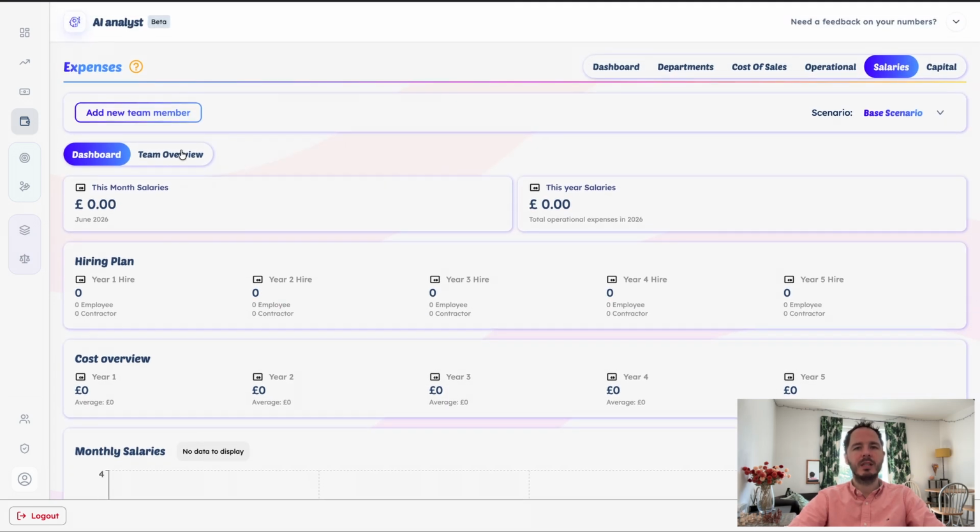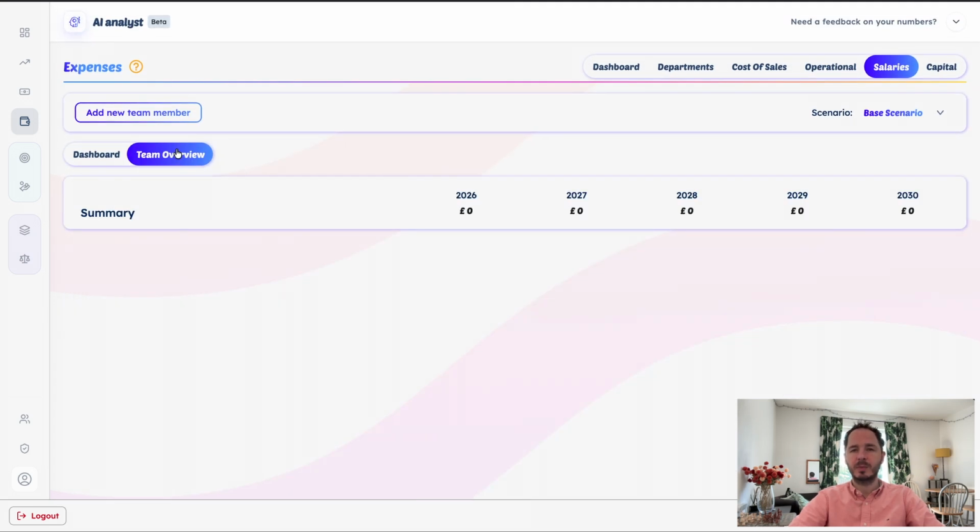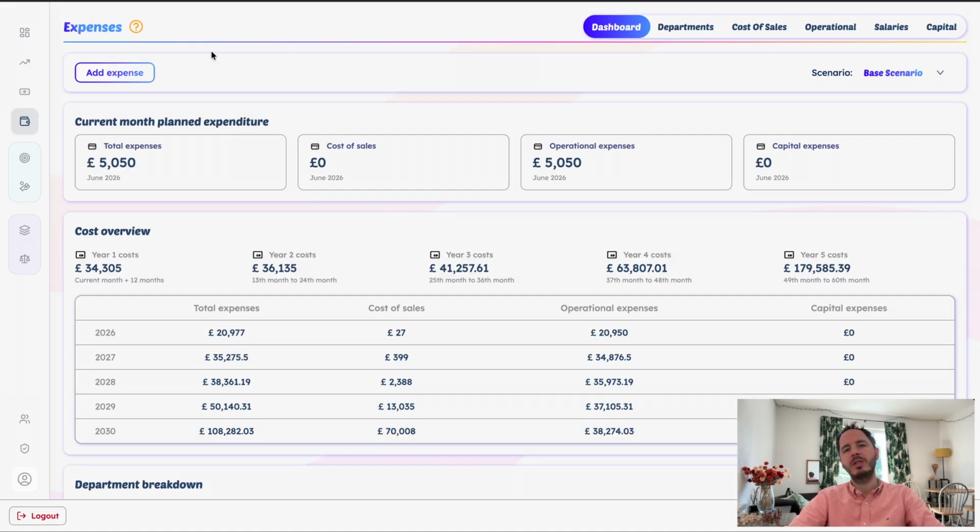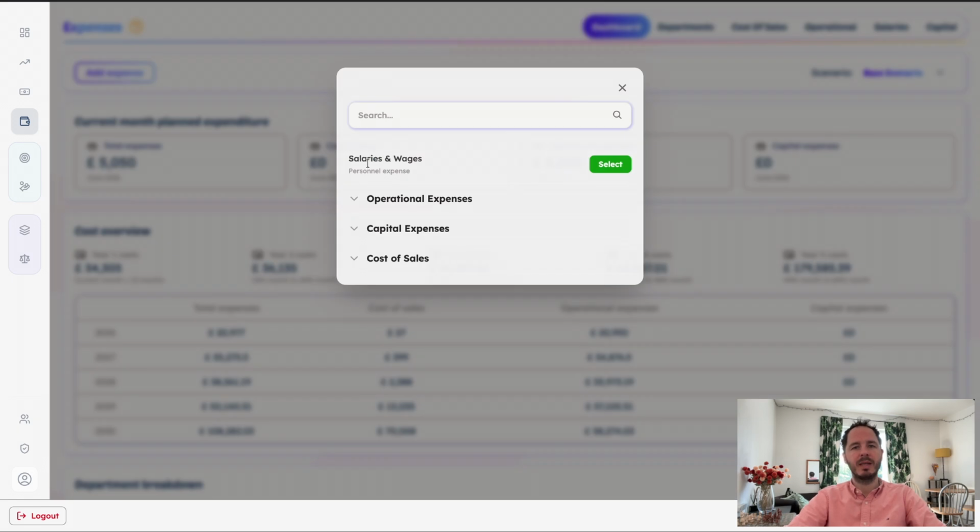If we switch to the team overview tab, we get a different perspective, but for now it's empty, so let's add a new team member to show how everything works. You can click either the Add New Team Member button at the top of the Salaries tab or use the Add Expenses dropdown from the main expense dashboard. Both will take you to the same salaries and wages form.